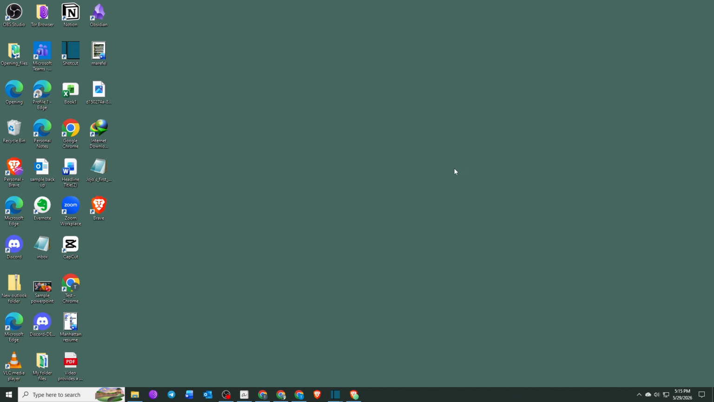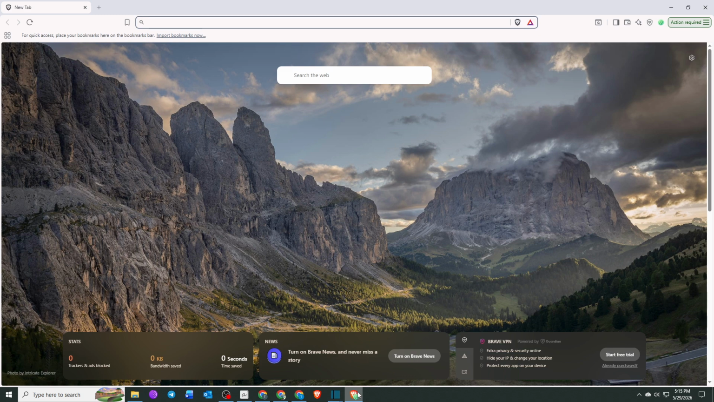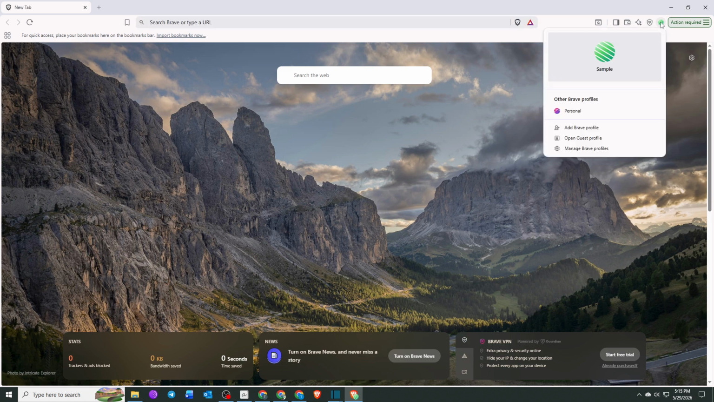In this tutorial, I'll show you exactly how to create a new profile in Brave browser and switch between profiles whenever you need to. To get started, open Brave browser on your computer and wait for the main browser window to fully load. Once the browser is open, move your cursor to the upper right corner of the screen. Near that area, you'll find the Profile menu, which gives you access to all existing browser profiles as well as profile management options. Click on the Profile menu to open it.